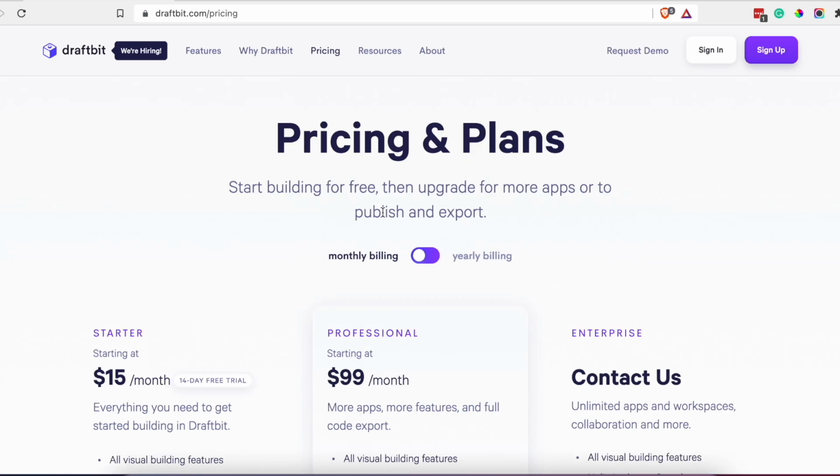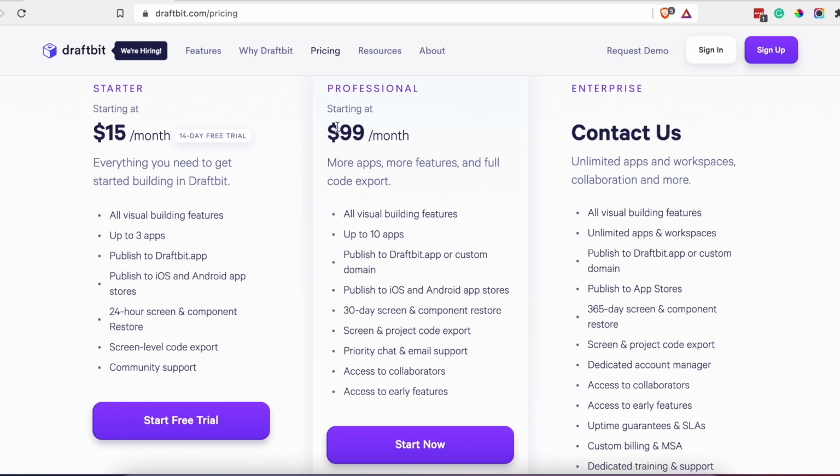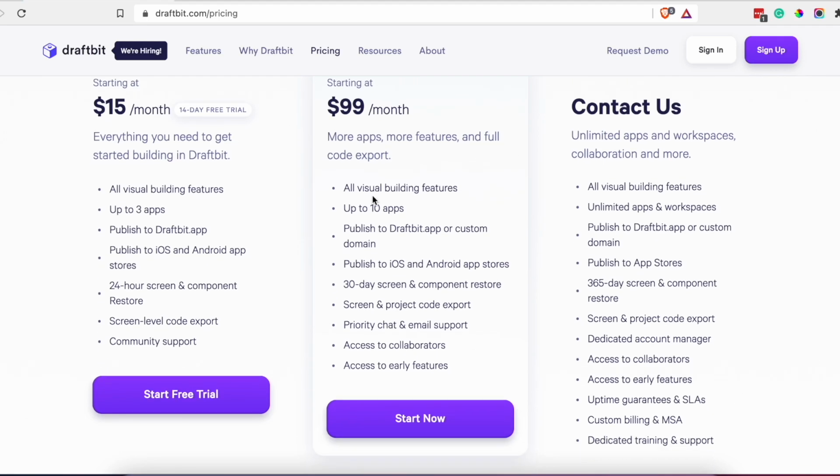Now, you can probably do pretty much everything that you want in most cases for the $15, but they also have the professional plan for $99. The main thing here, for that amount of money, is that you then also get that whole project exporting.